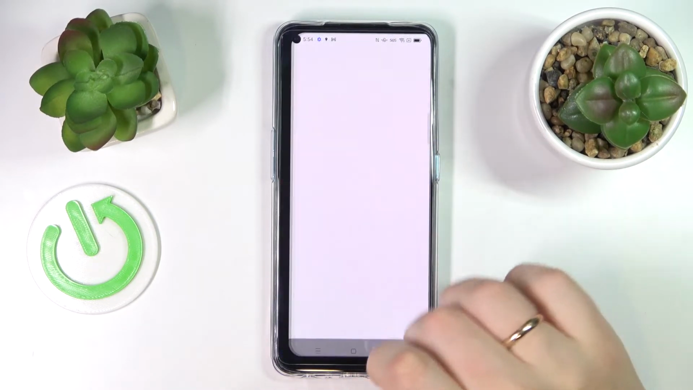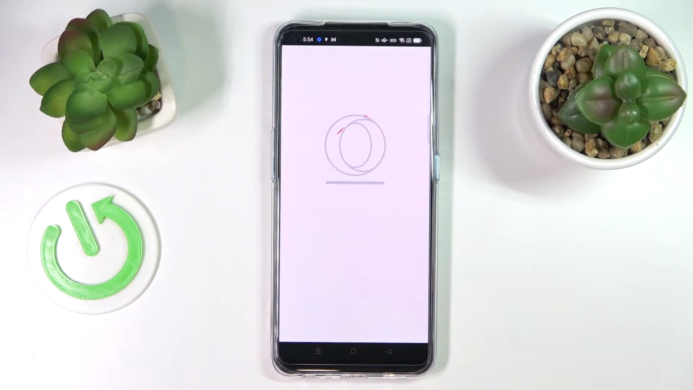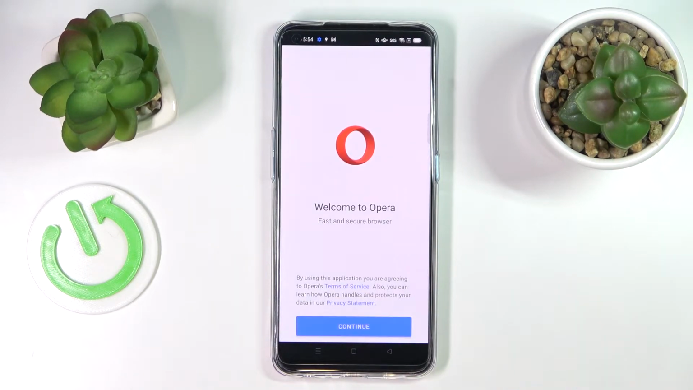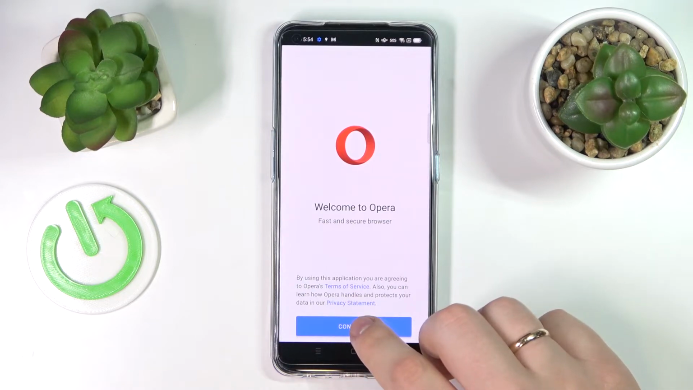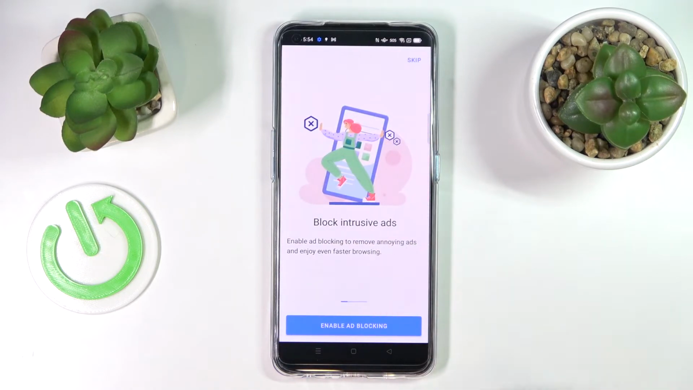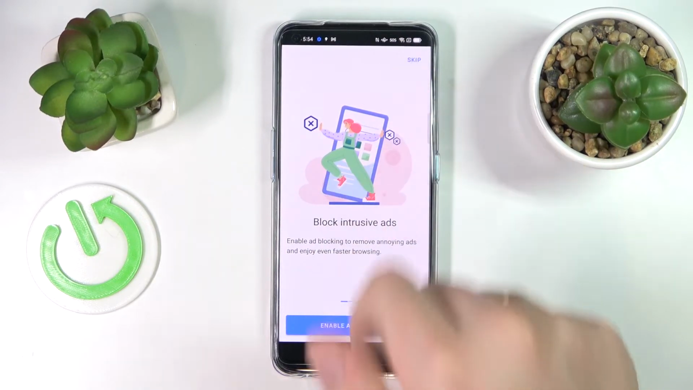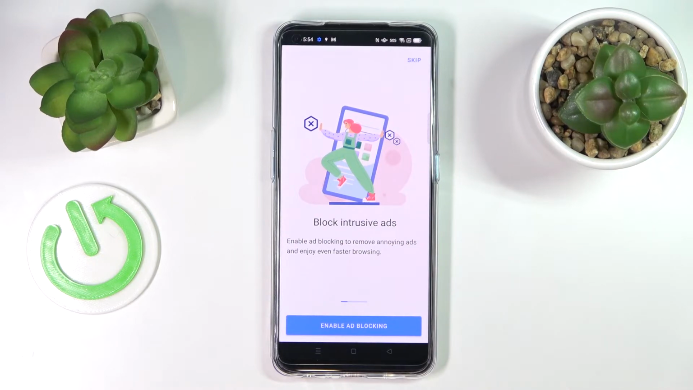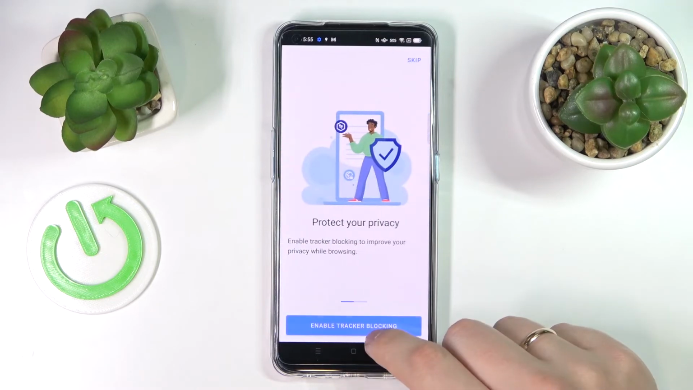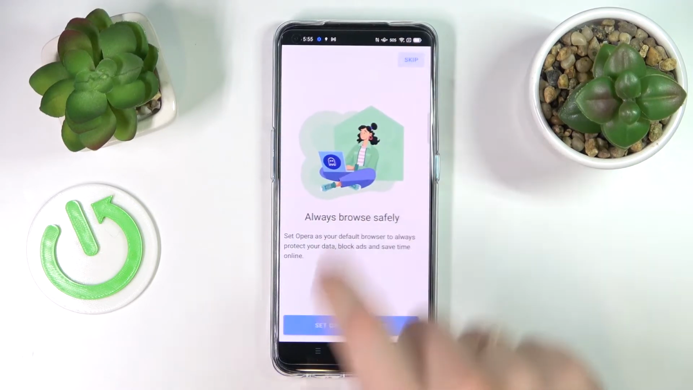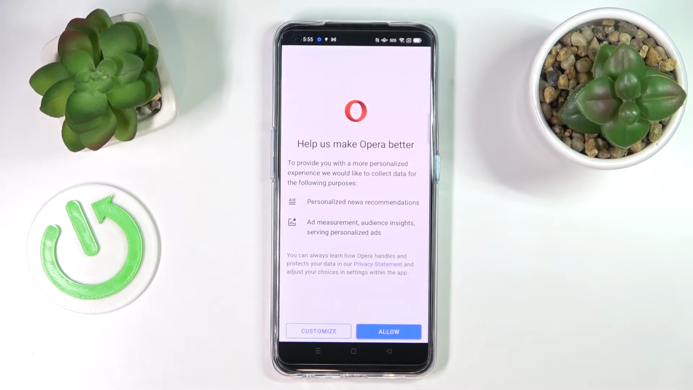Now we can go ahead and launch the app, as well as once the Opera is opened for the first time, you gotta undergo a very simple and swift setup procedure. So in here, tap on the blue continue button, then choose whether some of the features the Opera browser has to offer will be enabled from the start, or you can always go for this skip option and leave the configuration process of those features for later. I'll enable ad blocking, enable tracker blocking, and skip setting Opera as my default browser step.